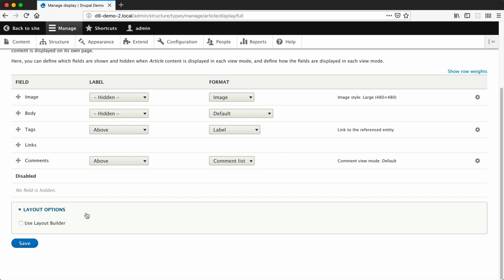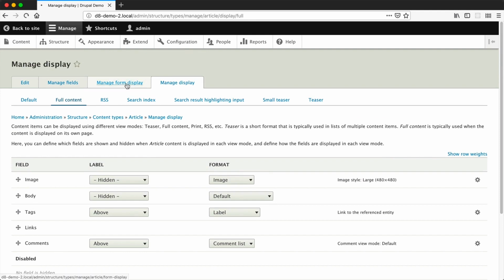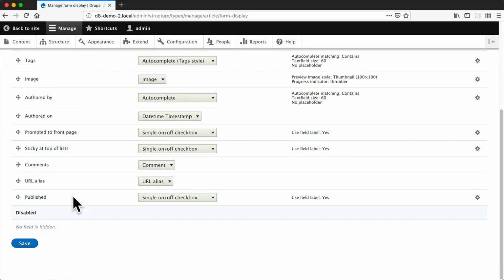But one thing to be aware of is that Layout Builder only works with view modes. If you go to Manage Form Display, you will see no option there. So I don't know if in the future that will change, but right now Layout Builder only works with view modes, not form modes.